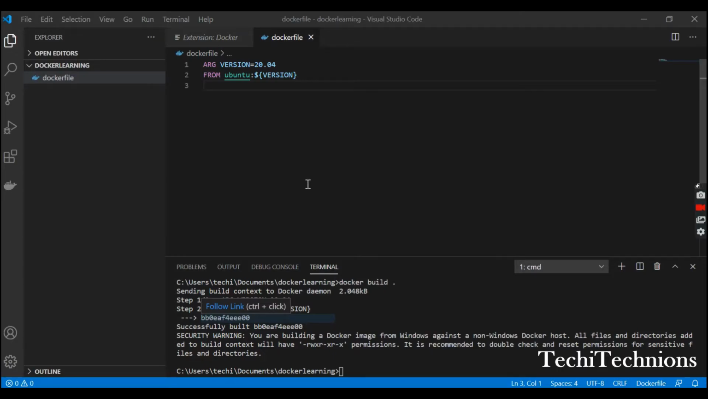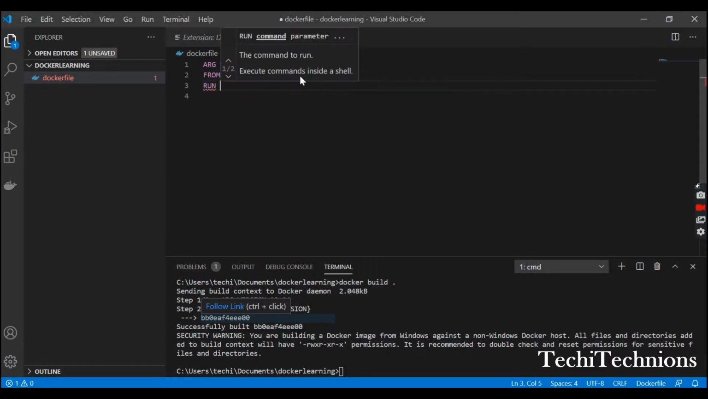Tech Nuance. This video is about the third step of Dockerfile. We are going to get familiar with the RUN command. So RUN is basically used to give commands which you give after going inside the container.